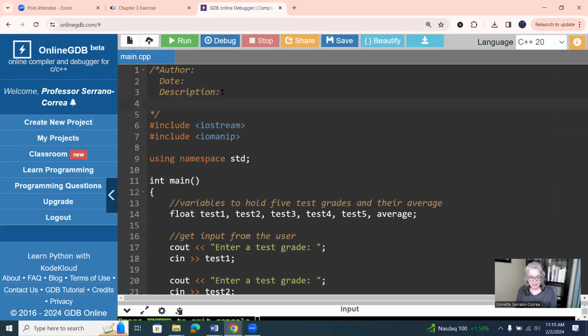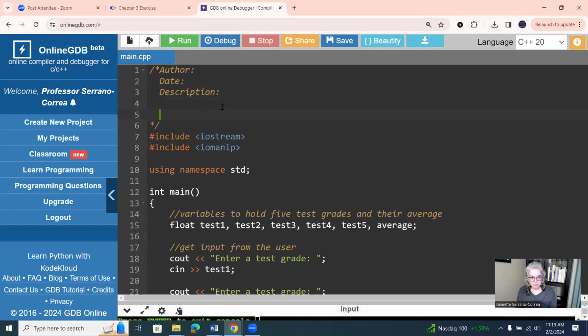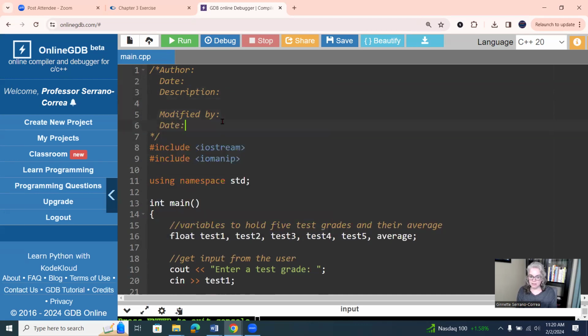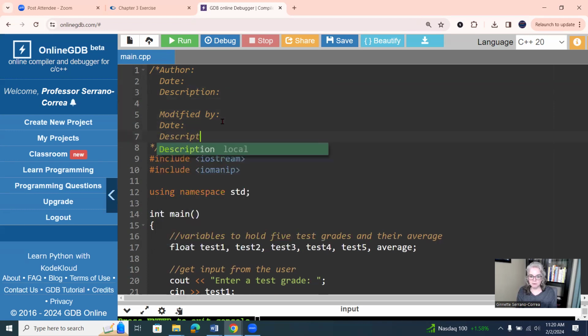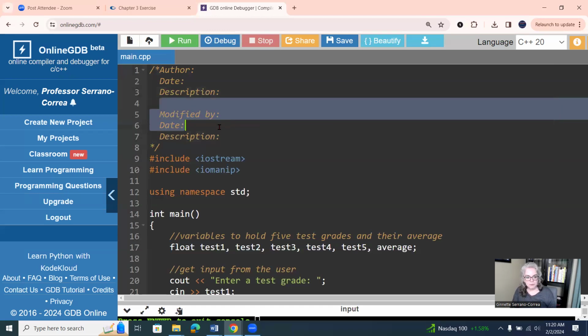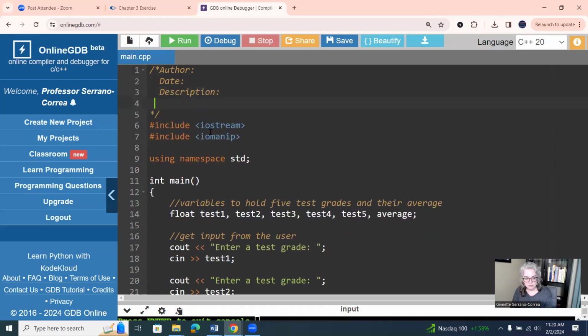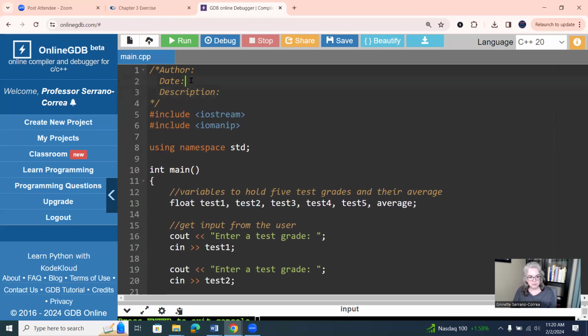And then let's say that I came back and I fixed a bug, or I added some new function. I would put modified by and the date that I modified it, and a description of what I did. So let's say that Joe wrote it, and then I came back a year later and I added a new function, then I would put the description of what I added on here. So for you, we're just going to have those, and you're going to have your class and section number.